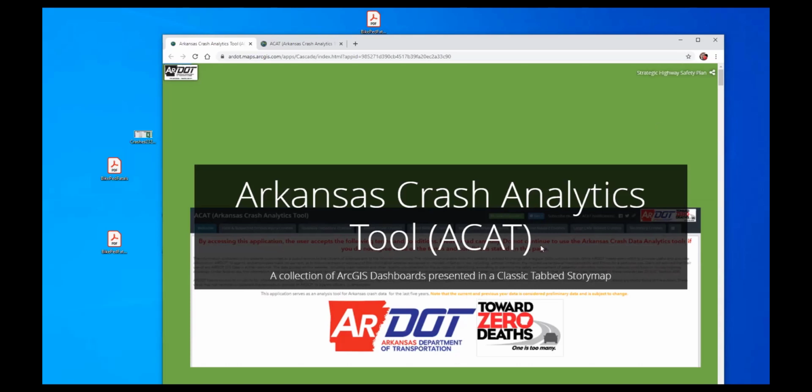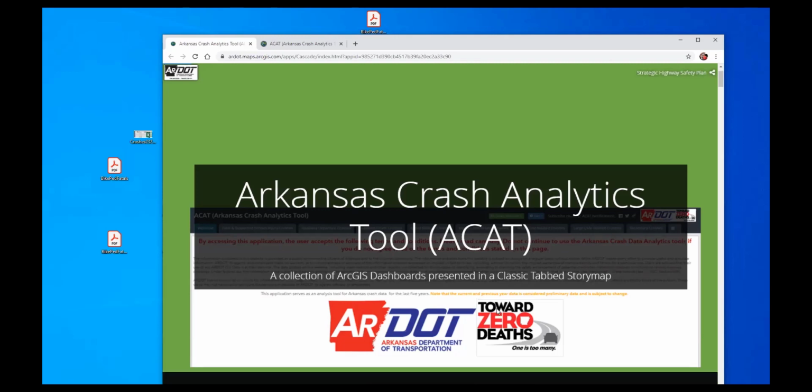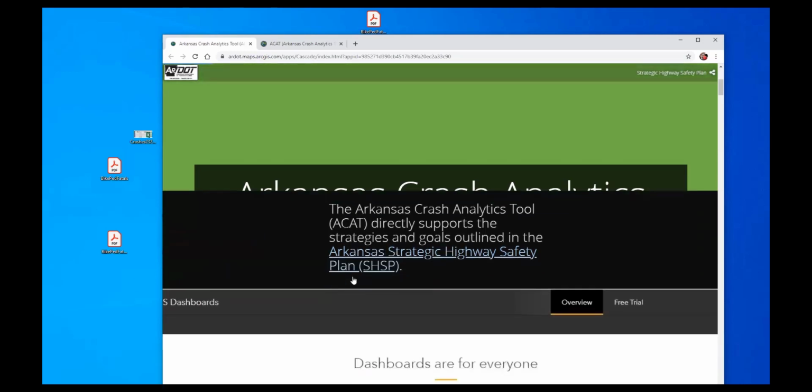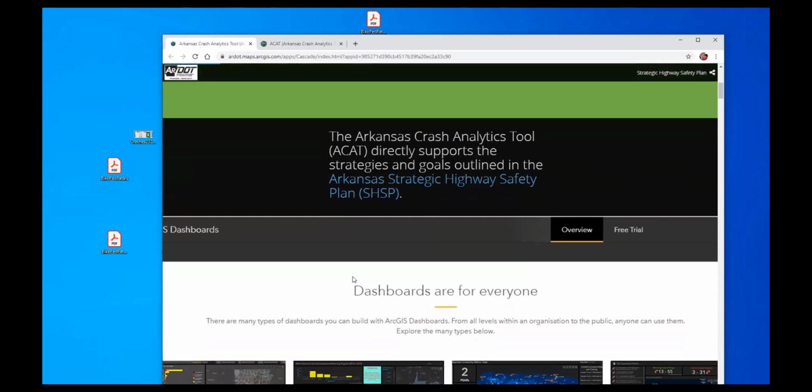Basically, we developed ACAT to support the Arkansas Strategic Highway Safety Plan. The SHSP guides and directs the development of specific goals and strategies to reduce roadway fatalities towards 0 deaths. That's our ultimate goal. And dashboards are an easy way to visualize and explore large data sets.